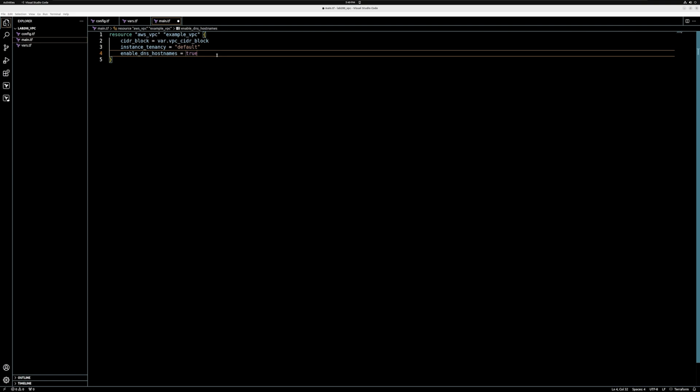Lastly, we have the enable DNS hostnames argument, which controls whether instances launched into the VPC get public DNS hostnames. This means instances will have a public DNS name that can be resolved to the instance's public IP address. This is useful for services that rely on DNS hostnames. Now that we have declared the VPC, let's move on to subnets.